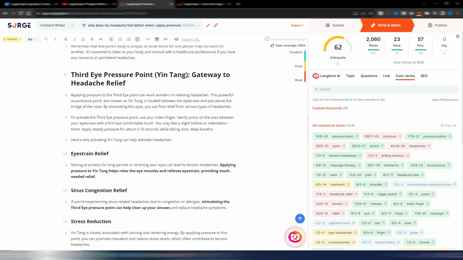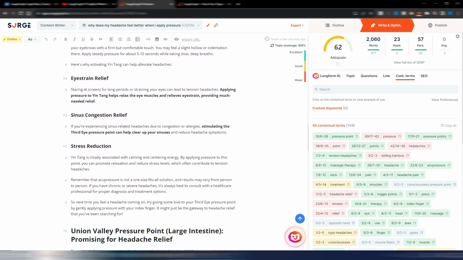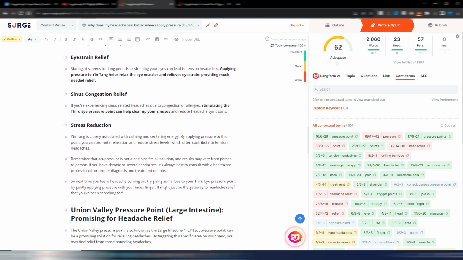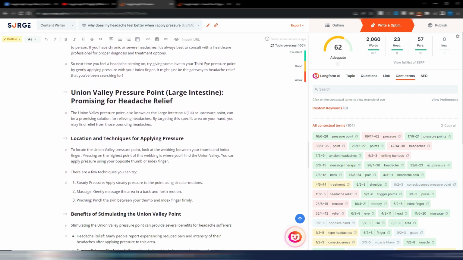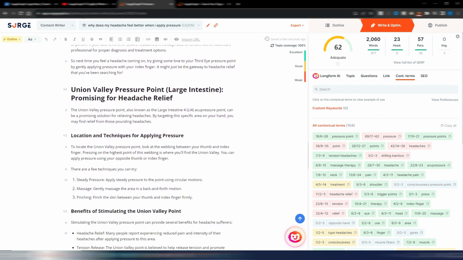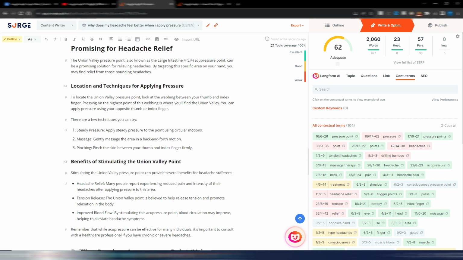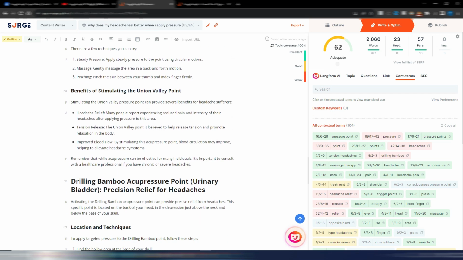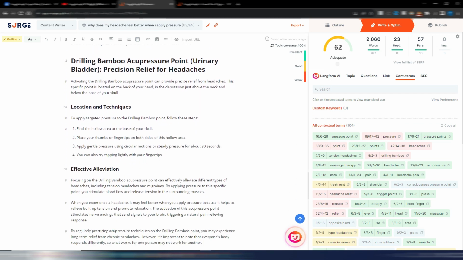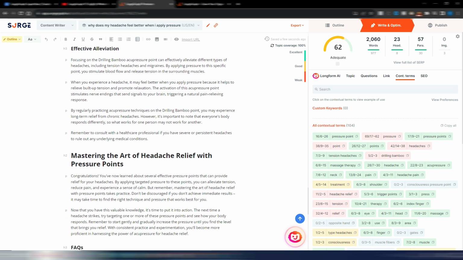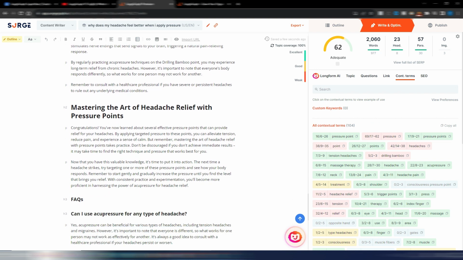Third eye pressure point, Yin Tang. It's quite detailed. I like this kind of article. You have a stress reduction, Union Valley pressure point, another pressure point with all the explanation, again numbered list and bullet point list, drilling bamboo acupressure point. Okay, I'm not an expert about this topic, but I think it's quite good.